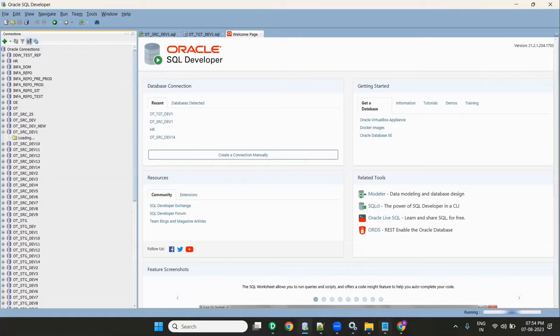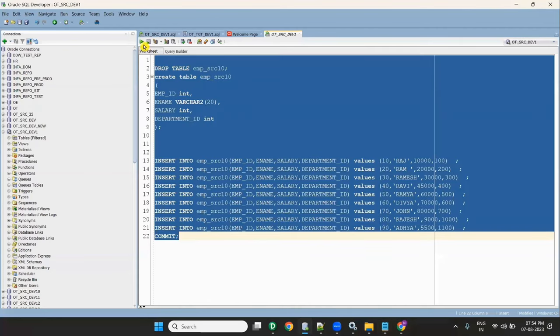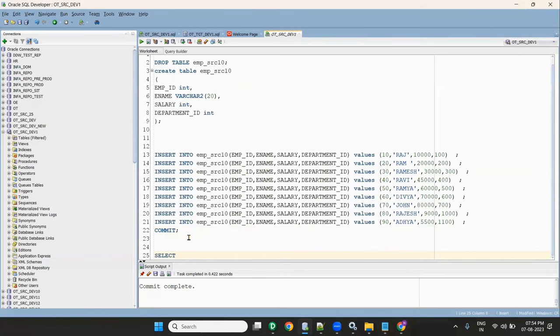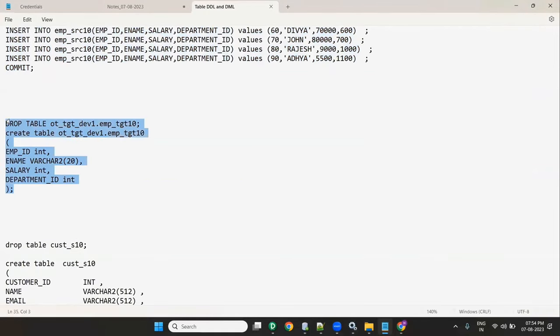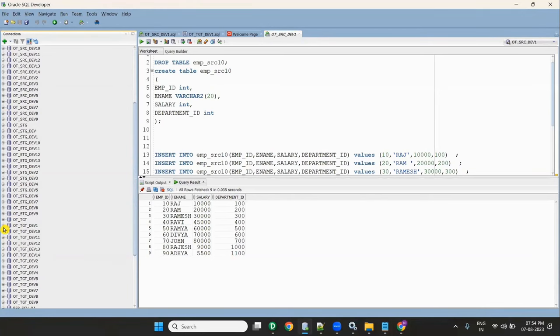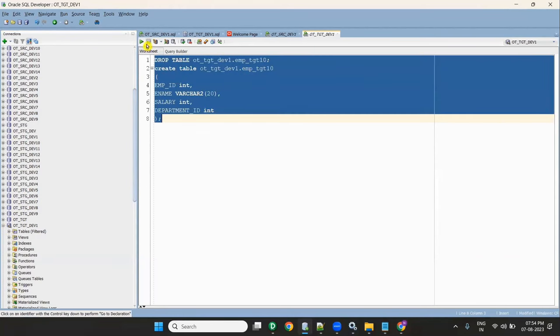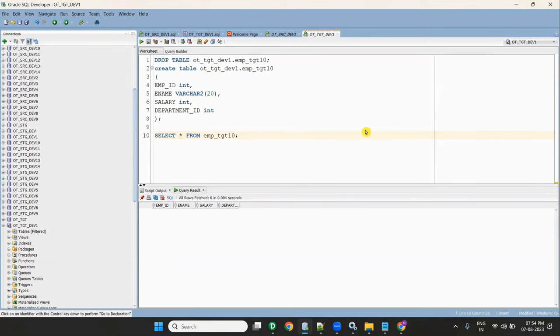Let's check. Take this and execute it in the source schema. I have 9 records in my source. Then take the target and execute it in the target schema. This is my target, with 0 records. Now by using a Java transformation, we should extract 9 records from the source and load 9 records to the target. I have already imported them.